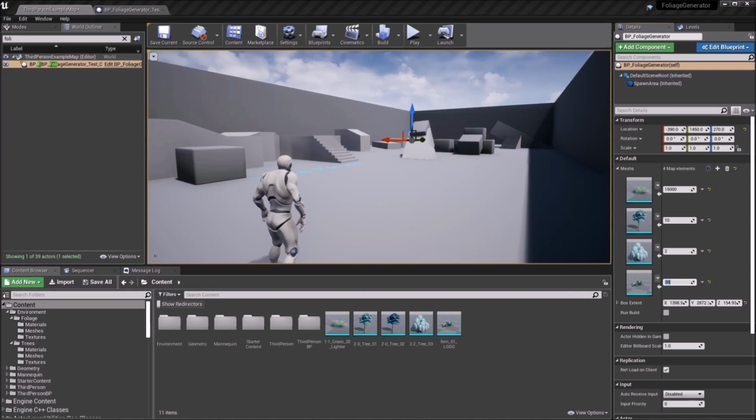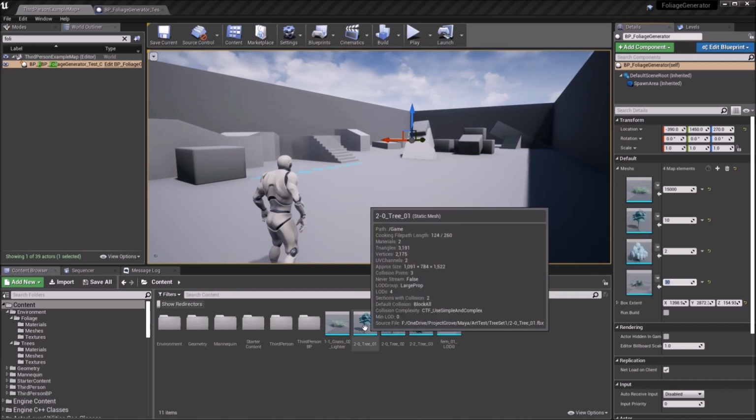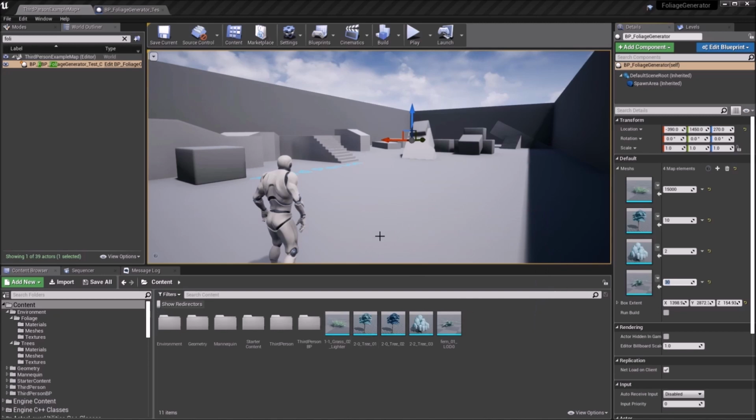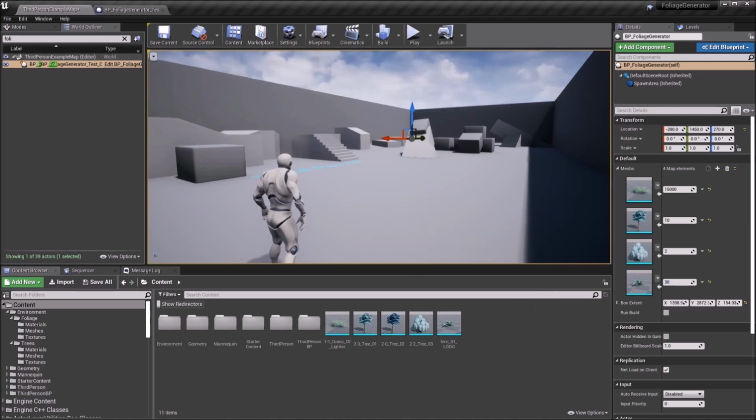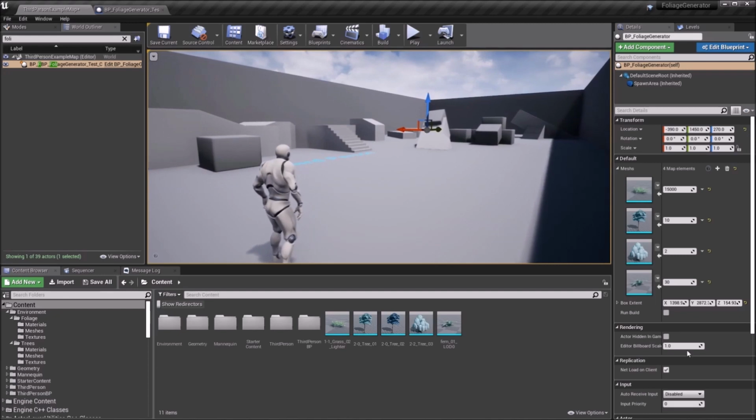I'm using version 4.23, and before you get started, you're going to need to grab a couple of different meshes that you want to be whatever you're generating. It's worth noting that it doesn't have to be grass and trees, but grass and trees are obviously the most common type of thing you're going to want to be generating in this manner.